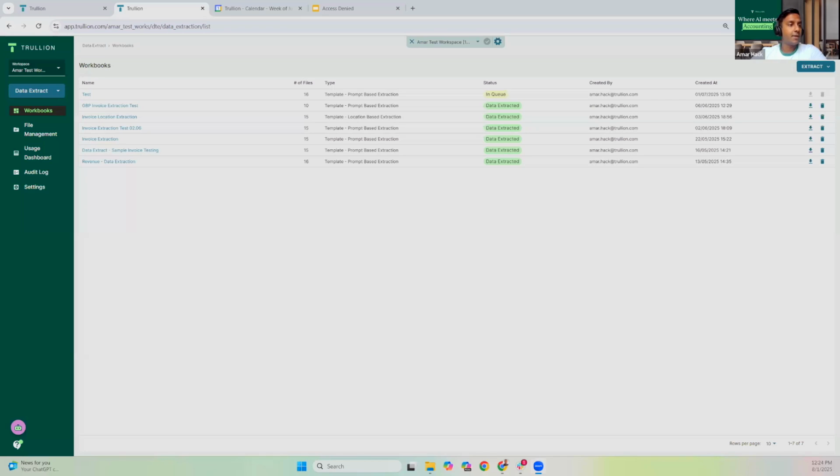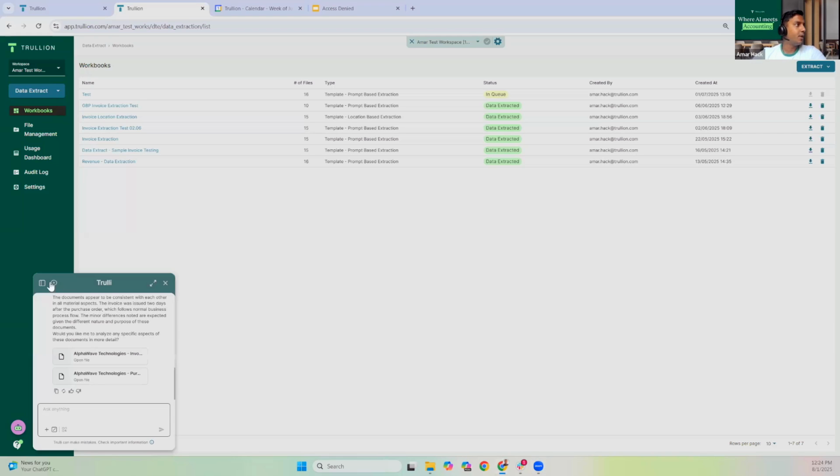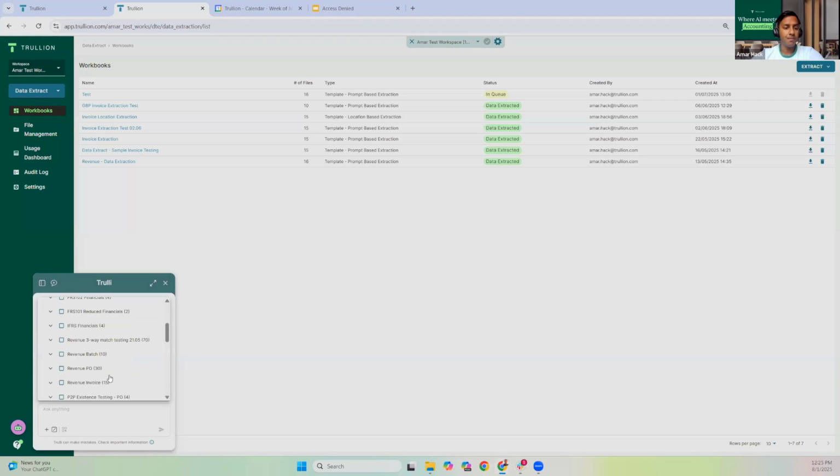So what I'm going to do is access Trulli, again always on the left-hand side in the bottom corner of our Trullian platform. And I'm going to ask it about just comparing very simply details, consistencies and inconsistencies between a PO and an invoice. So you can always either upload documents directly from your computer, or you can ask questions based on documents that you've already worked on within Trullian, which is what I'm going to do today.